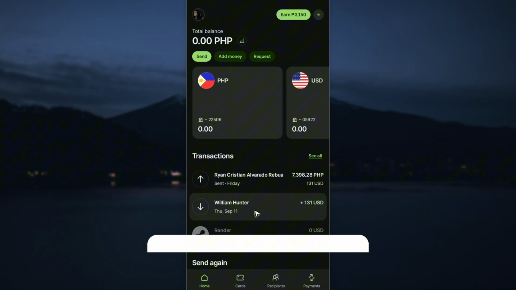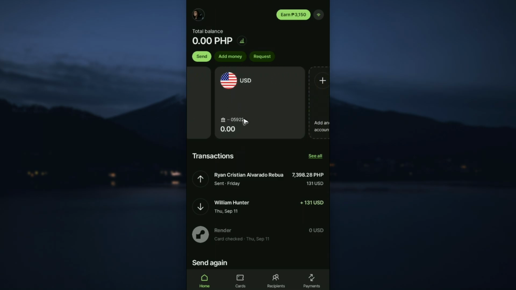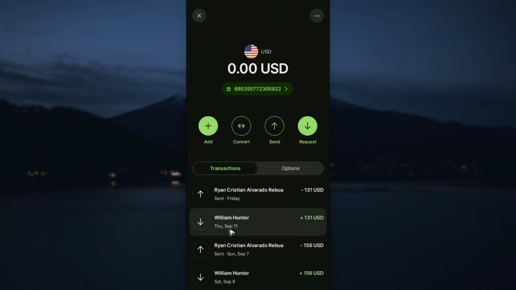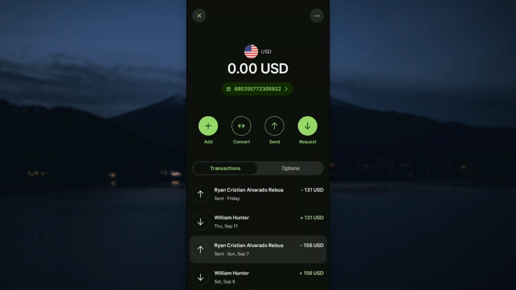So first up, open up the Wise app, or it could be on the web version. Now in here, just go and find your account. For example, there's a US dollar account right here. Once you're in here, just go to the request button. Just tap on it. Now you're going to want to tap on share payment link. It says here, share a link with someone to get paid in USD, depending on the currency right here.